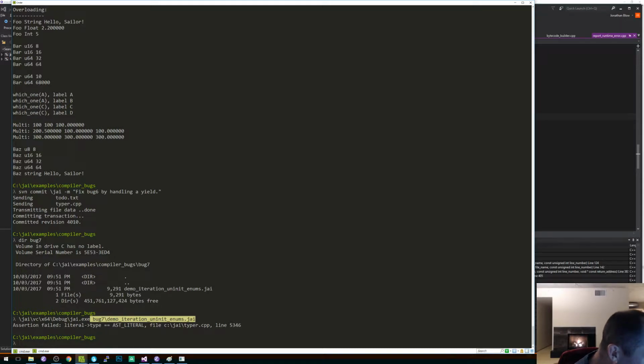Is this truly the 7th bug found in the compiler? No, the number would be much higher than that. All right.